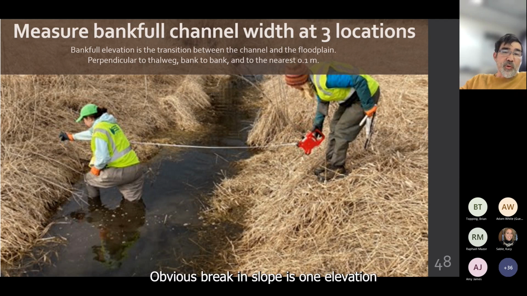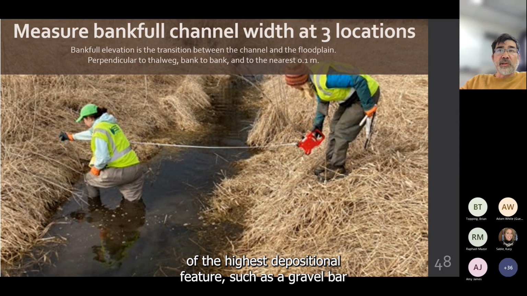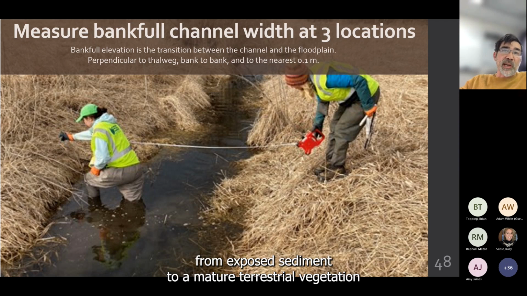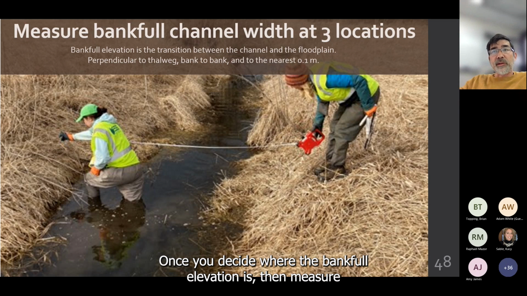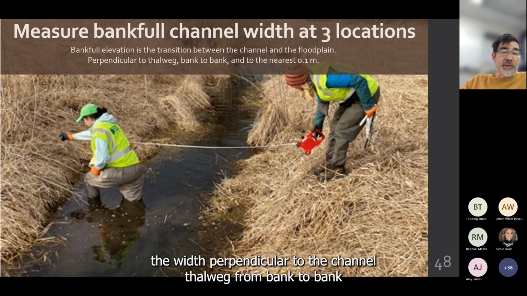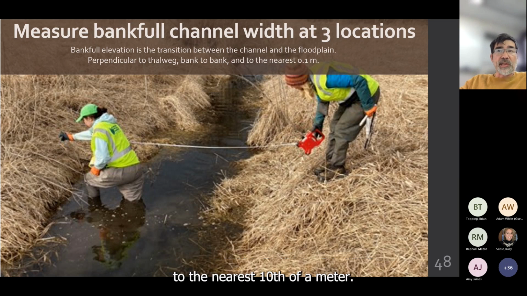Obvious break in slope is one. Elevation of the highest depositional feature, such as a gravel bar, and transition from exposed sediment to mature terrestrial vegetation is another common indicator used for bankfull elevation. Once you decide where the bankfull elevation is, then measure the width perpendicular to the channel fallweg from bank to bank to the nearest 1/10 of a meter.